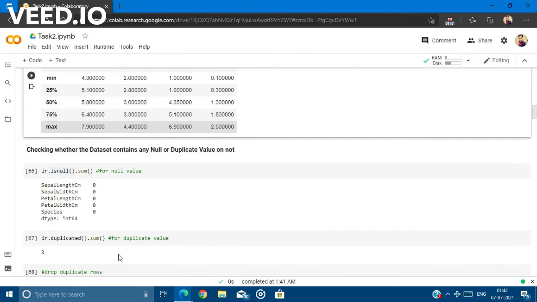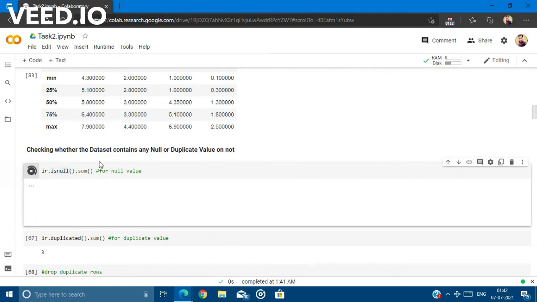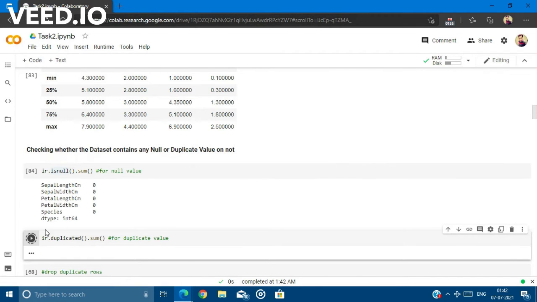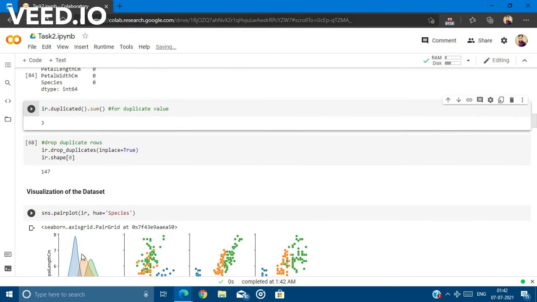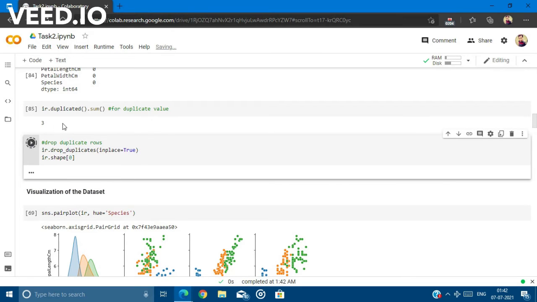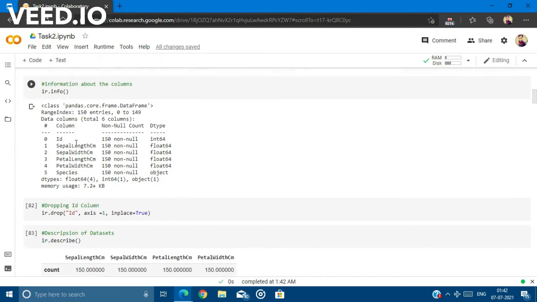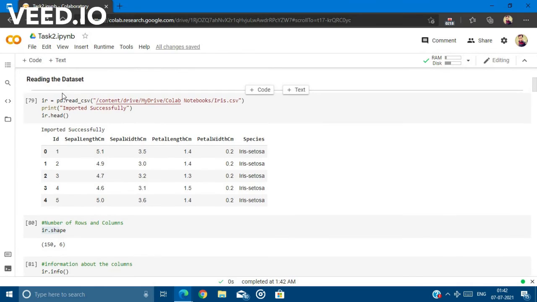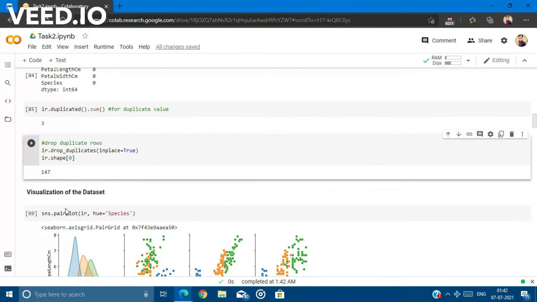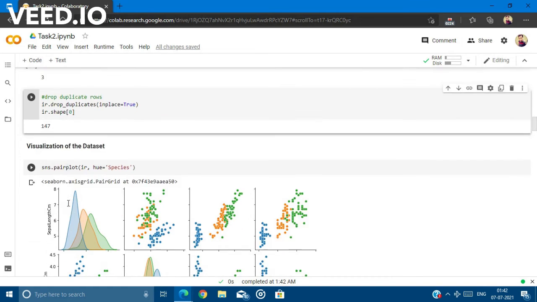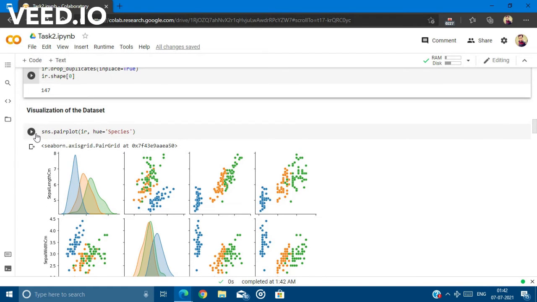Now checking whether the dataset contains any null or duplicate values. This is for the null values and this is for the duplicate values. Here we can see 3 duplicate values, so we use drop duplicates. Now by dropping the duplicate values, only 147 rows are left. Before it, there were 150 rows. Now it's time to visualize the dataset.